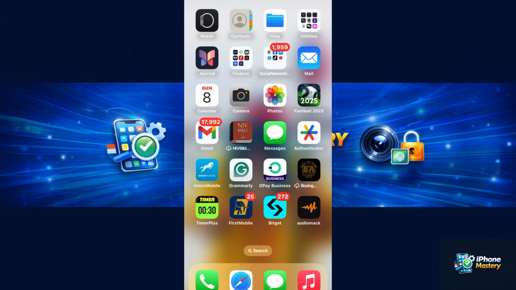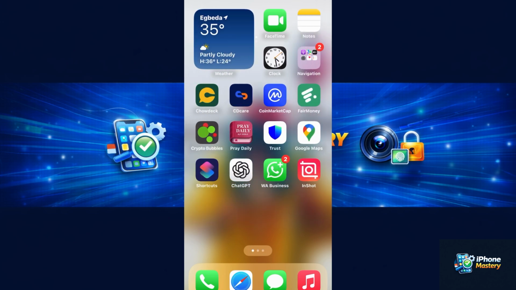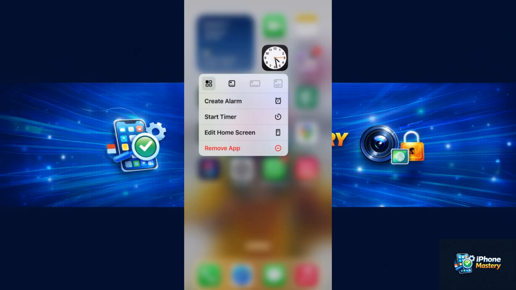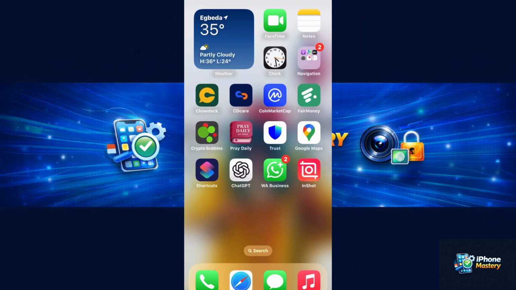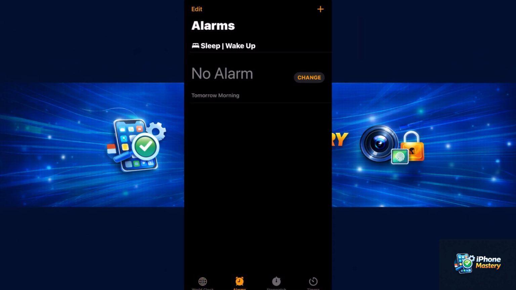So the next thing you want to do, assuming you've downloaded the music or the sound, you want to look for the clock icon or the clock app. As you can see, we have the clock app here. So what you want to do, just tap on this clock. You want to open it up.